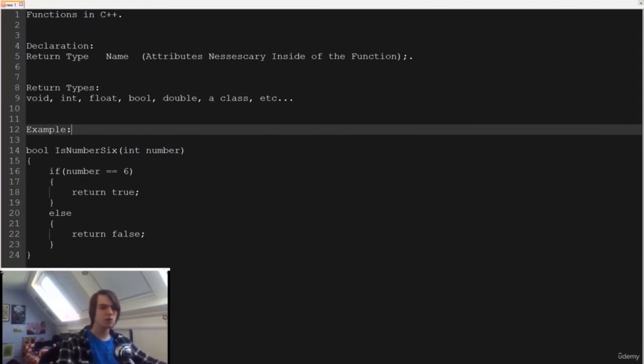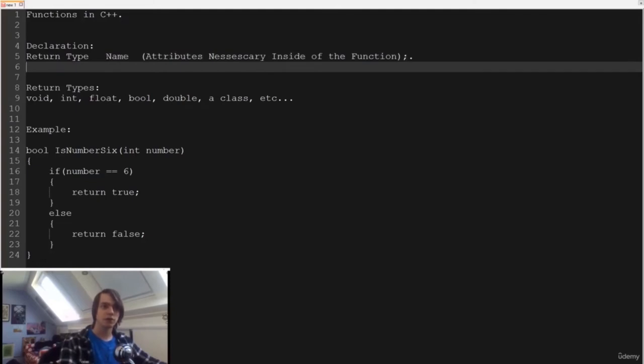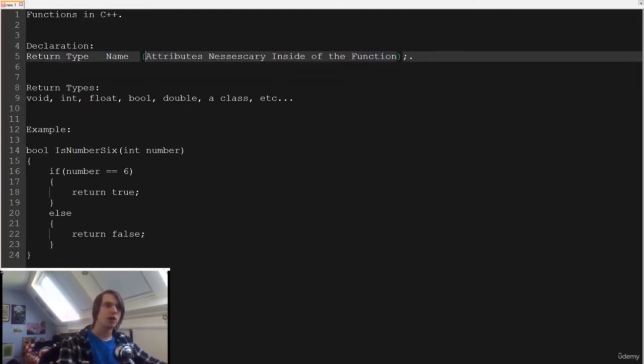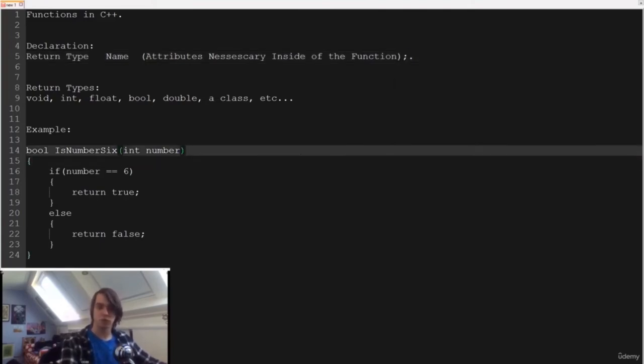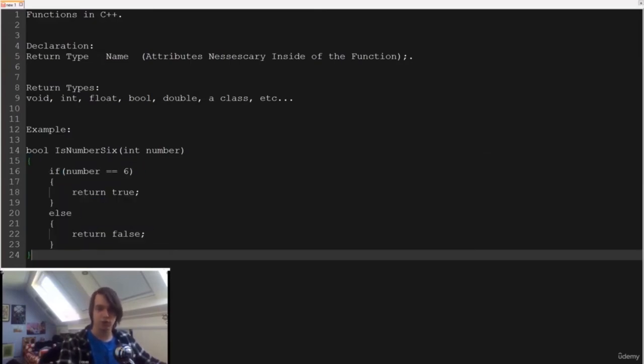So first of all, the declaration. How do you make a function? You first specify the return type. I'm going to talk about the different return types soon. Then you specify a name, what name you want to give it. And then between the round brackets, you specify all of the different attributes necessary inside of the function. Then you end with a semicolon if you're doing a forward declaration, which I'm going to talk about soon. Or you use curly braces to create a scope in which the function will be. In this example, between these curly braces is the function. Everything outside of it is not part of the function.